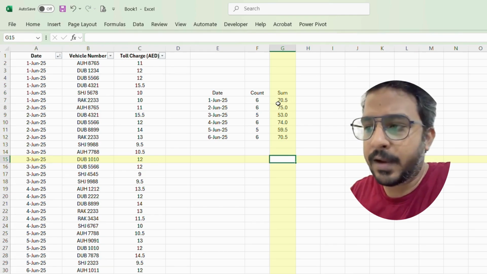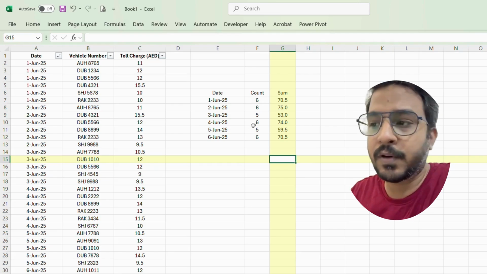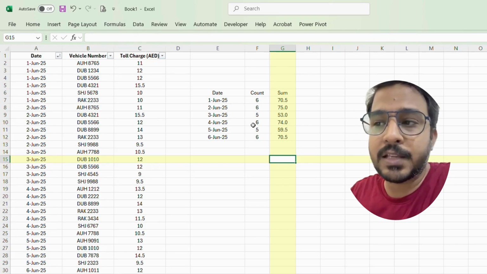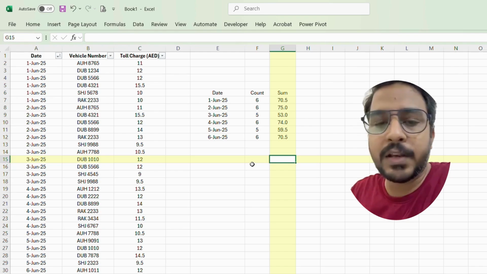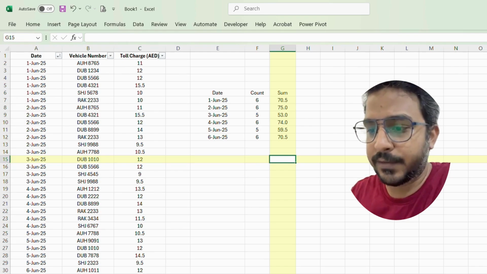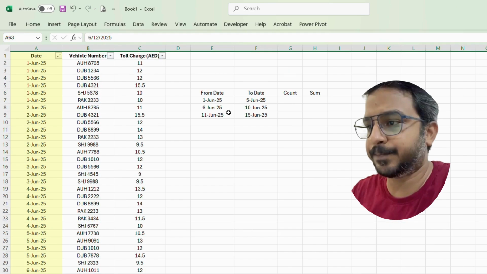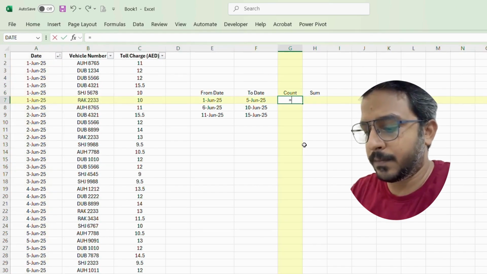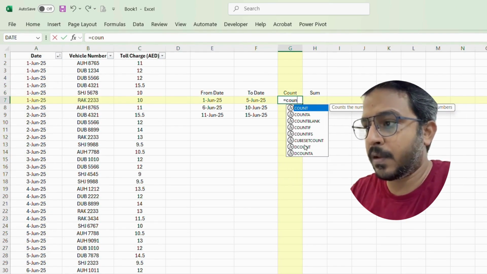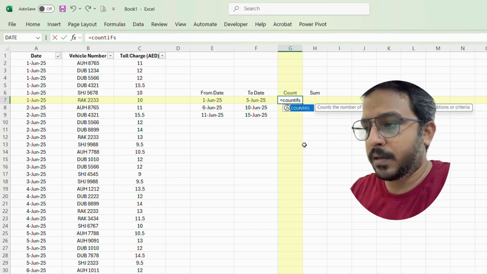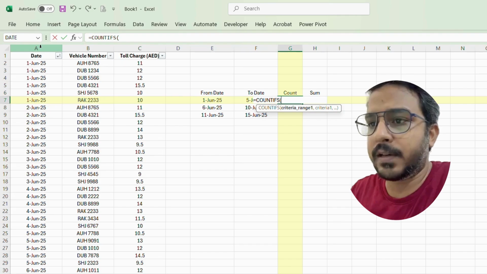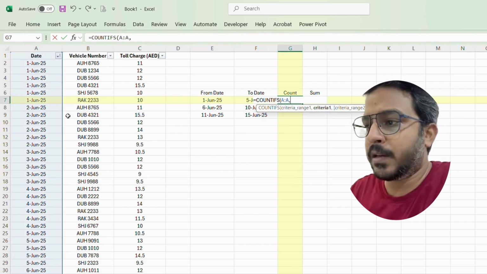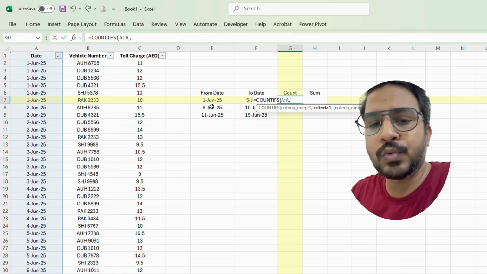Now if we want to have the total number of count not for a particular day, for the range like from 1st to 5th, 6th to 10th, then we can use the COUNTIFS function. So let's see. It says for first criteria range 1. So first criteria range 1 is date. Now criteria is from 1st June to 5th June.